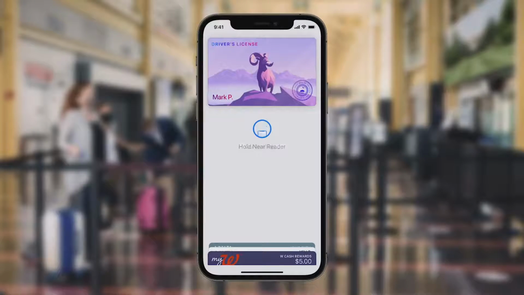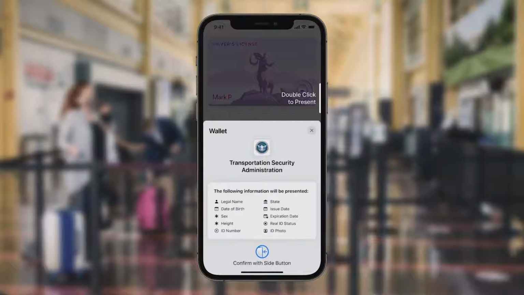And the TSA is working to enable airport security checkpoints as the first place you can use your digital ID. When you present your ID, you'll know what specific information is requested and securely presented. With just a tap, you're off to your flight.